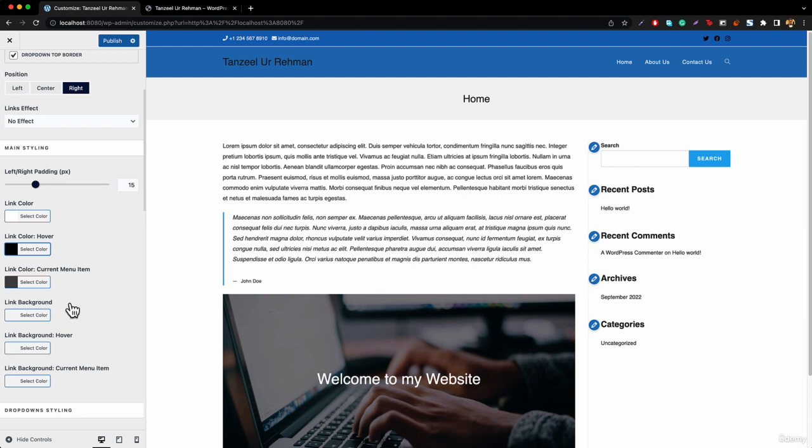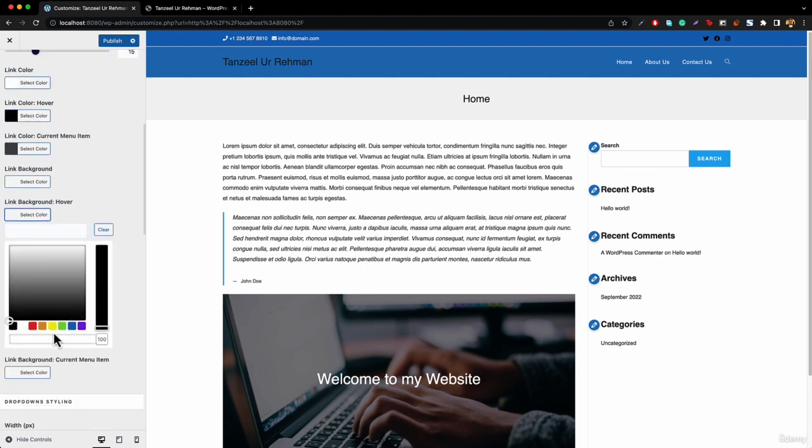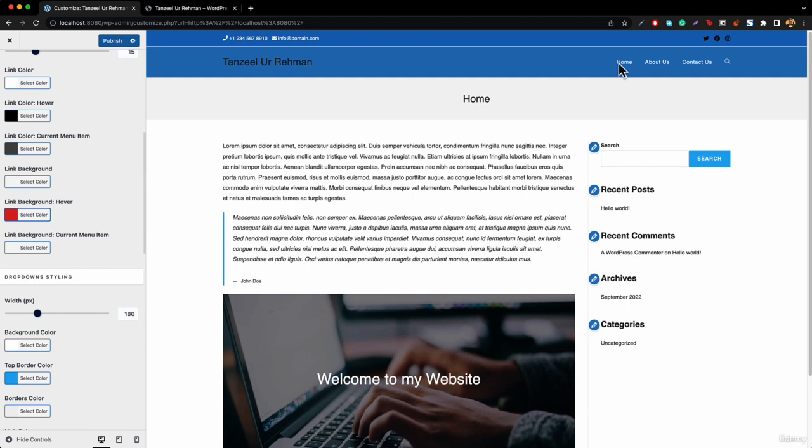Now what we need to do is to actually work with the background. You can also apply a background color on hover as well. So let's suppose that if we bring our mouse, then we want to change the background color to red. So you can see how this is actually working.